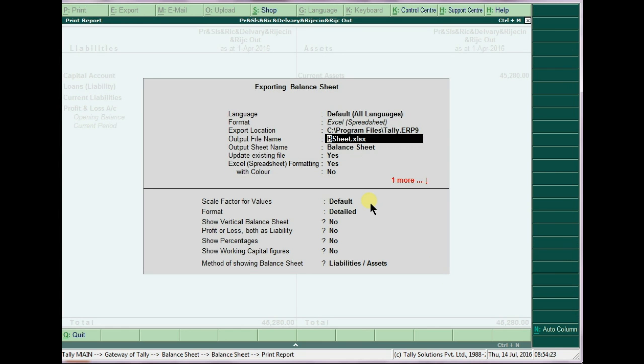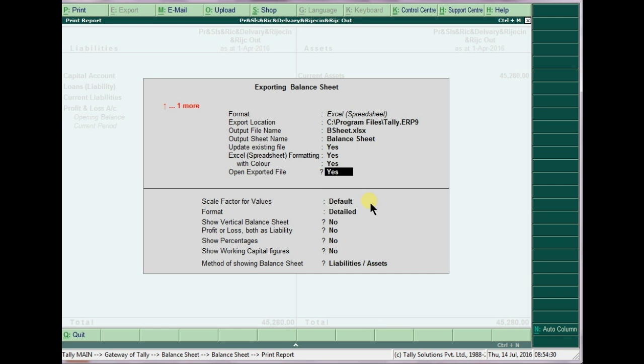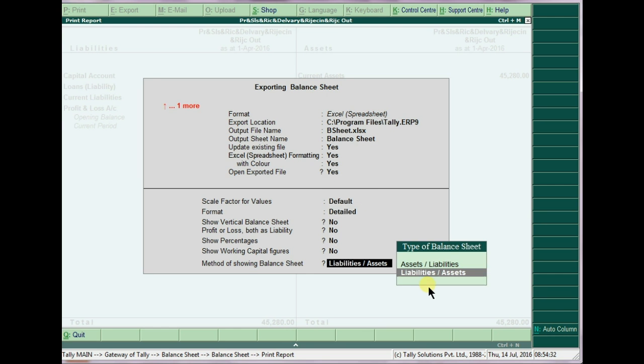Just give the path where you want to export, the file name, and with color or without color. Just accept all things. Export, yes. See, now the file is being opened.